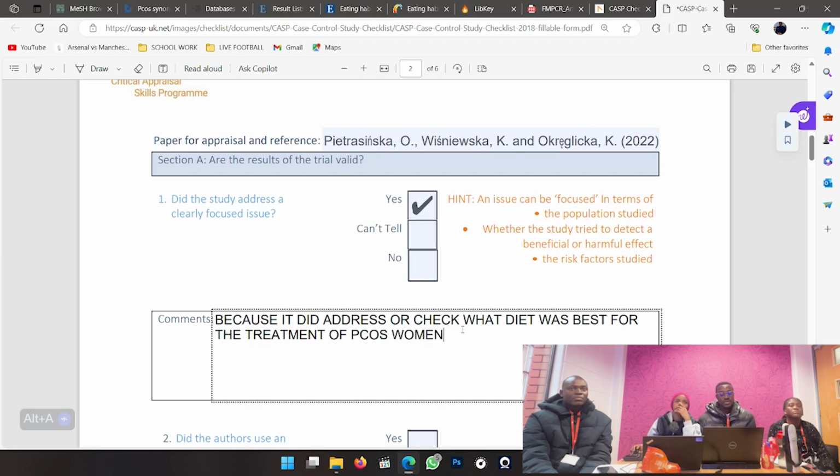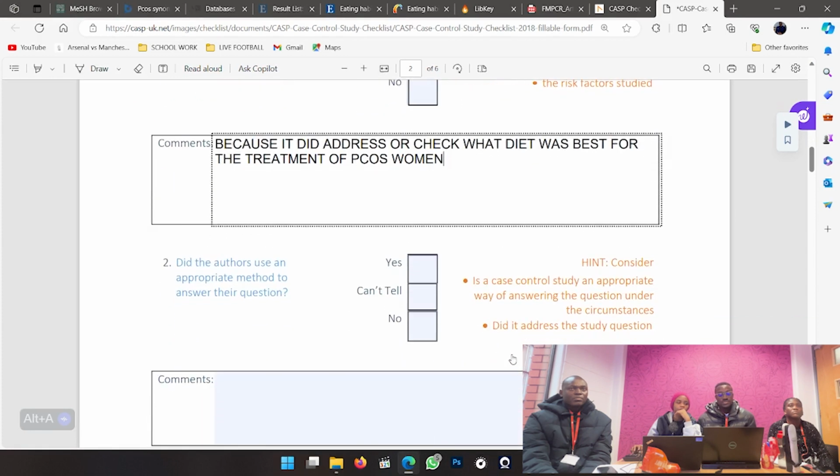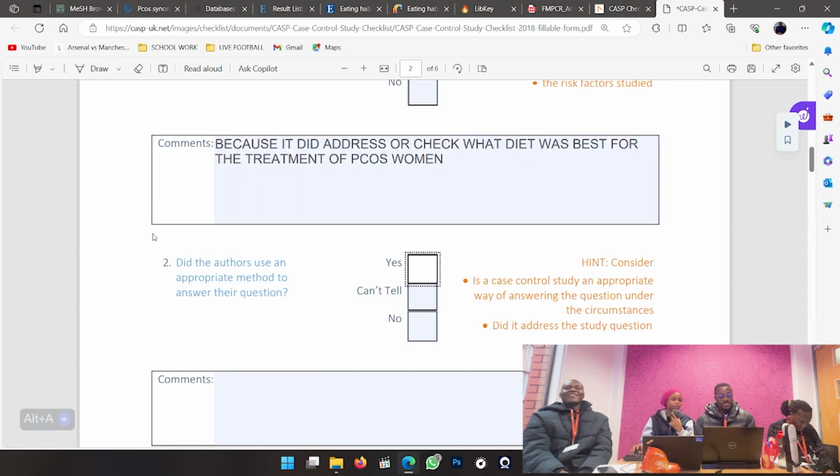So the second question: did the author use an appropriate method to answer the question? Well, from what I read, it can be quite tricky, but I think it's a yes. The hint on how to answer this: consider in the case control study, is a case control study an appropriate way of answering the question under the circumstances?